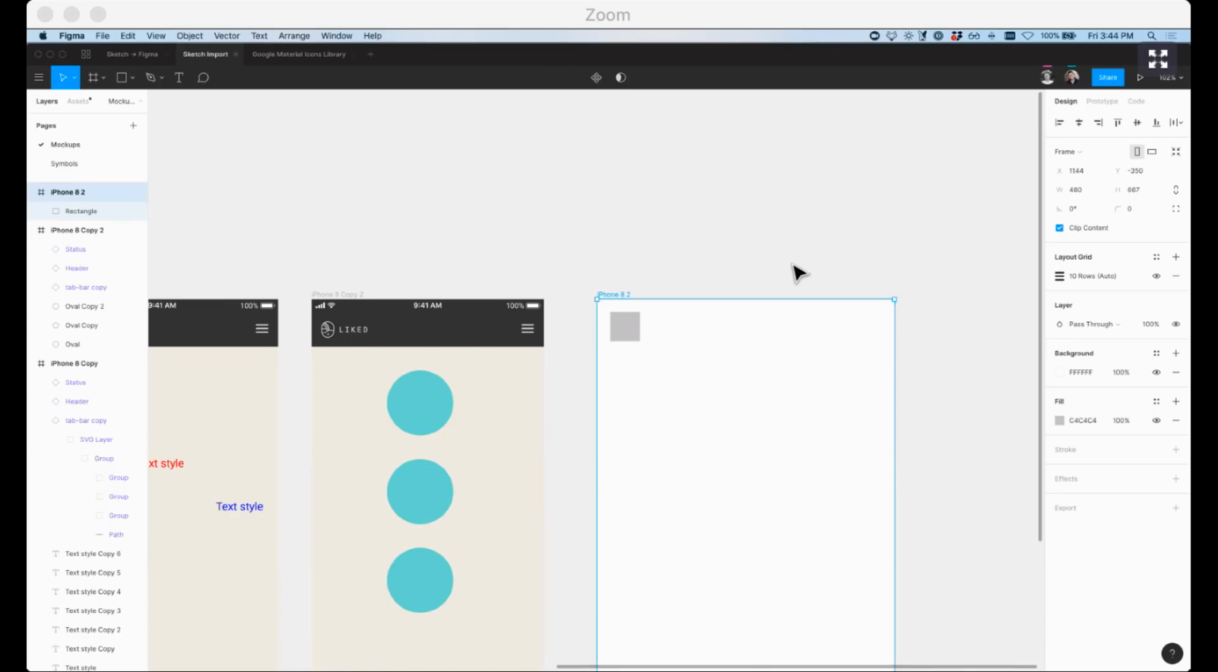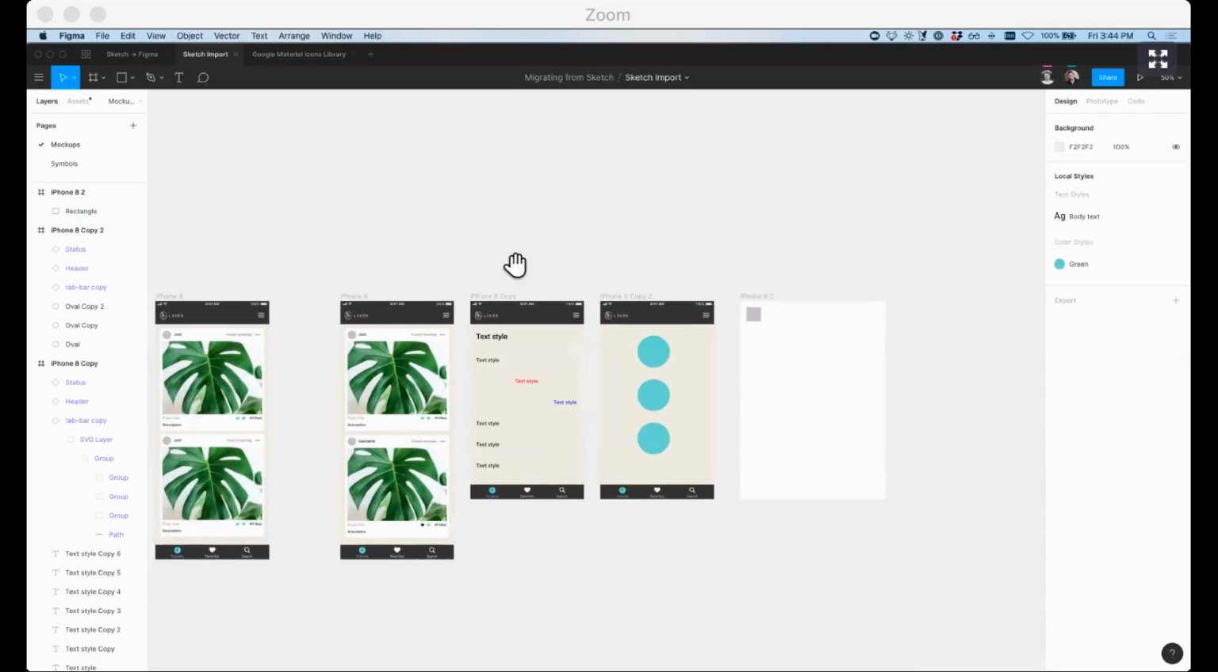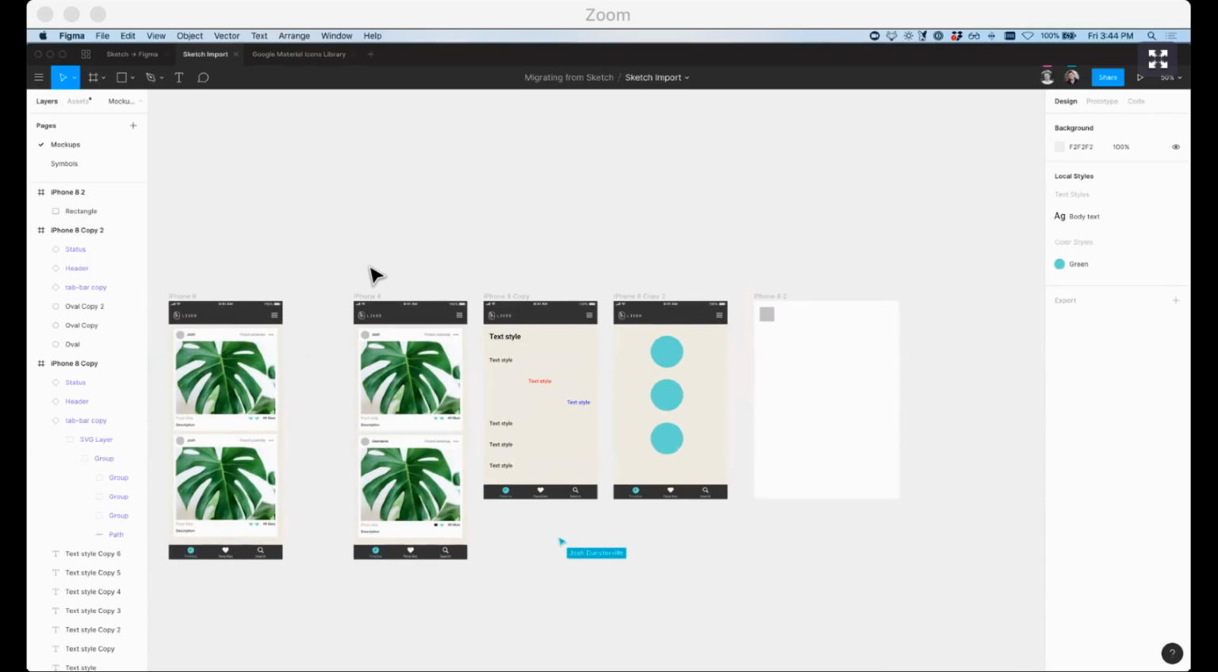Another question was about focusing on the layer list and navigating with my keyboard. Josh, do you know a little bit more? There are a few different ways to navigate with the keyboard through Figma.